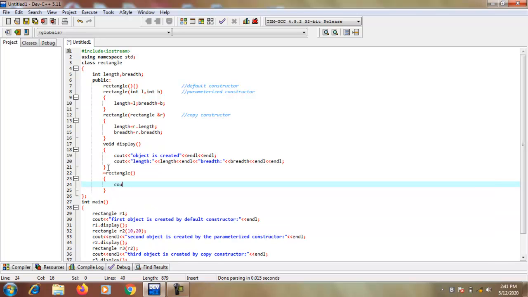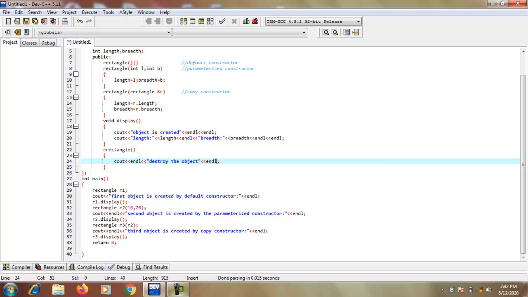Here I write something to display that the object is destroyed. So "destroy the object." Here first use endl, and again I use endl. So the programming is completed.